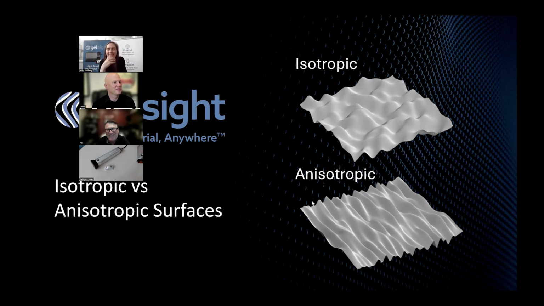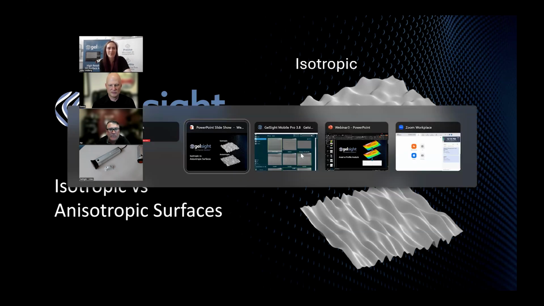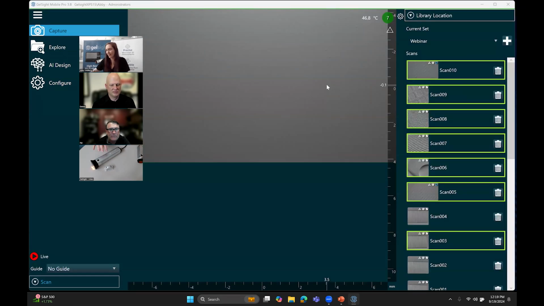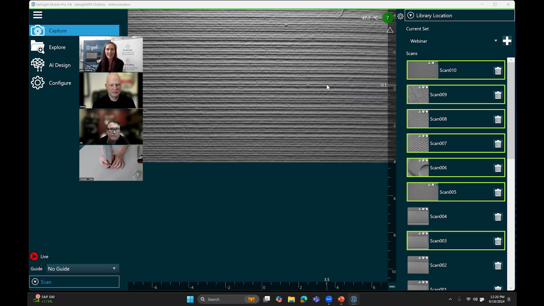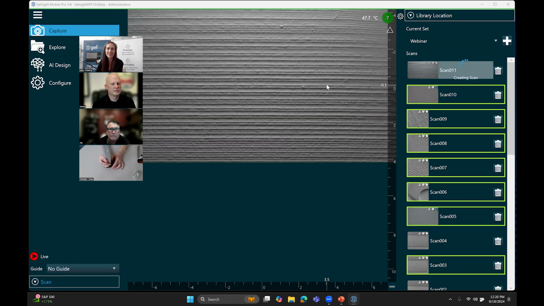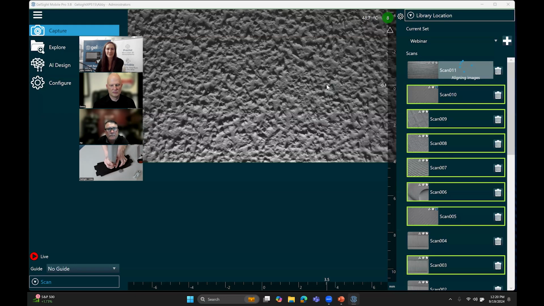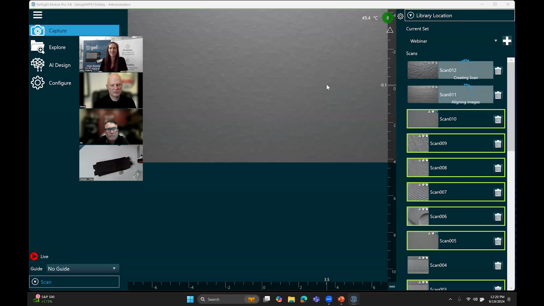So I can share my screen now and we'll do a couple scans talking about and highlighting this isotropic versus anisotropic surfaces. So let me jump over to the GelSight mobile software again. And we'll head back into Capture. And for this, I've got two different samples. We've got a 3D printed metal part, and we can see those layered textures there. And then we also have some sandpaper to demonstrate that isotropic texture. So we'll go ahead and take a scan of that as well. And we can see all of the particles there in that surface.